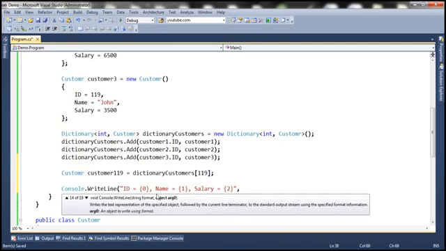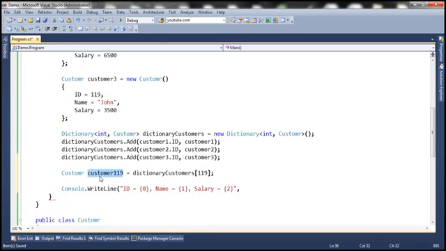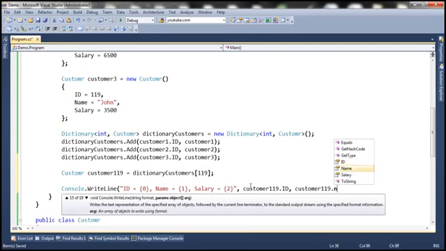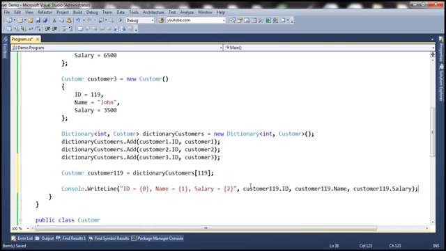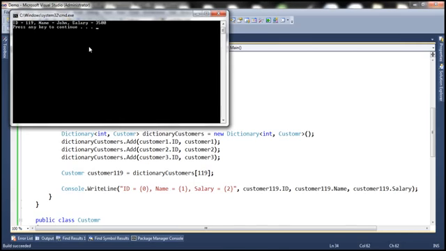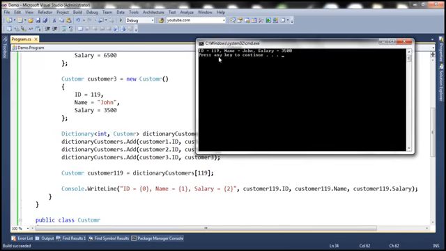Okay, so where are we going to get the ID from? From this customer object. So customer 119.id, their name, and finally their salary. Alright, so let's run this and see if we get the details of customer whose ID is 119. There we go, the details match.